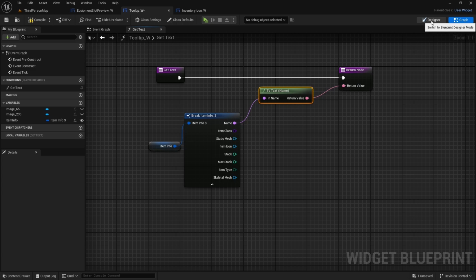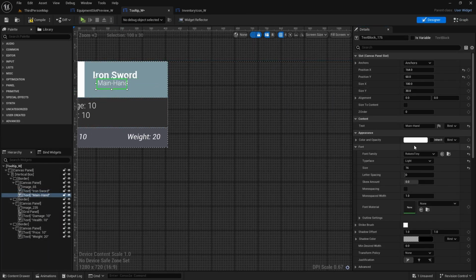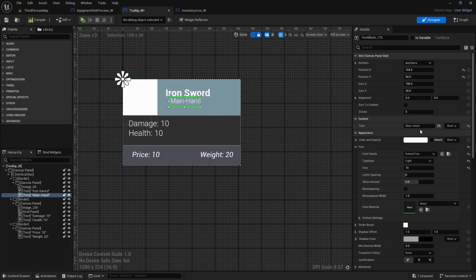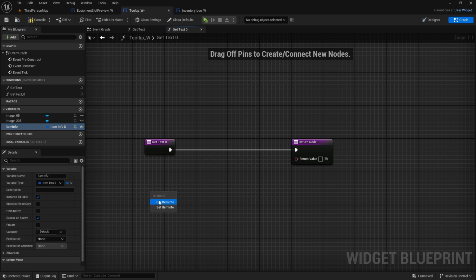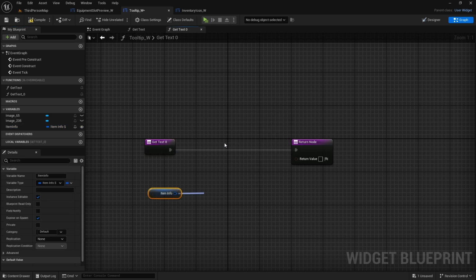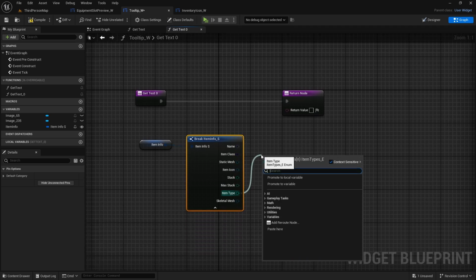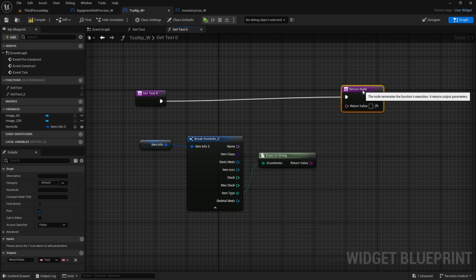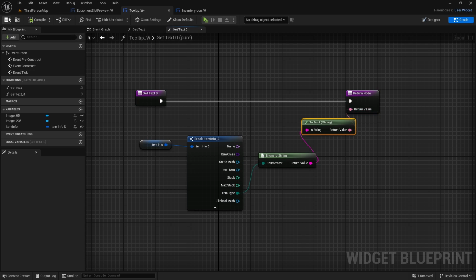Now go back to designer. Select this main hand. Bind the text, create binding, and do the same thing. So item info, break it open, and now connect item type, but not directly. First we need to do enum to string, because otherwise it doesn't make sense. And now connect it here. Compile and save.